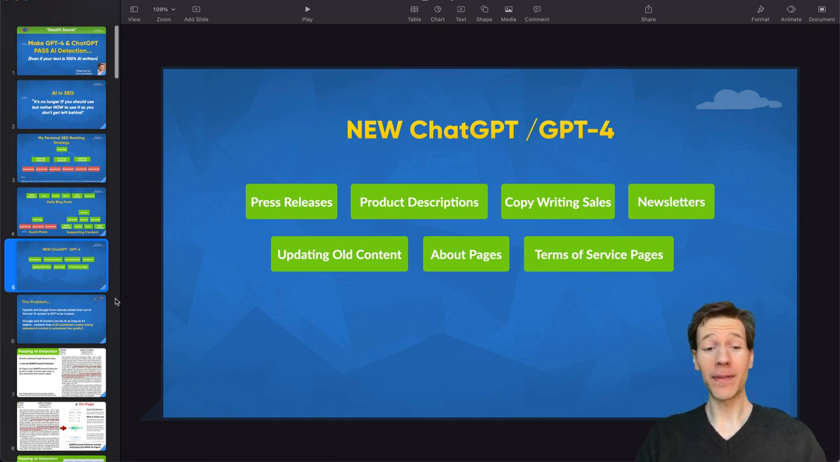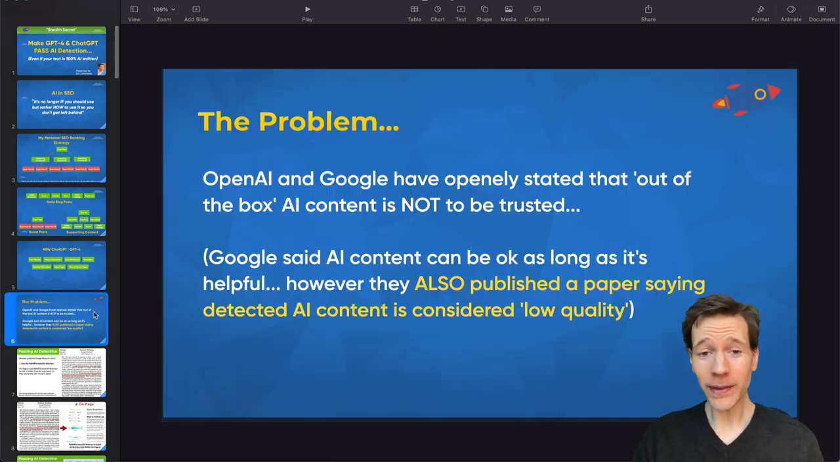So this is all great and all, but there is a slight worry in the back of my mind: OpenAI and Google have openly stated that out-of-the-box AI content should not be trusted. This was even in the OpenAI opening and introductory video for GPT-4. Like, by the way, it's great, but you need to revise and you shouldn't trust it out of the box.